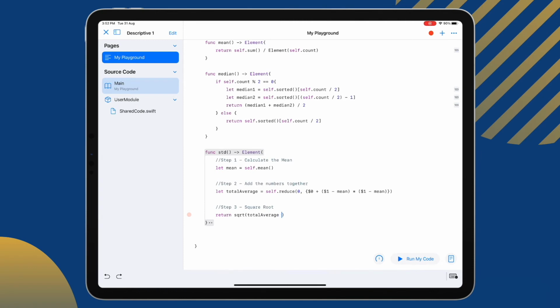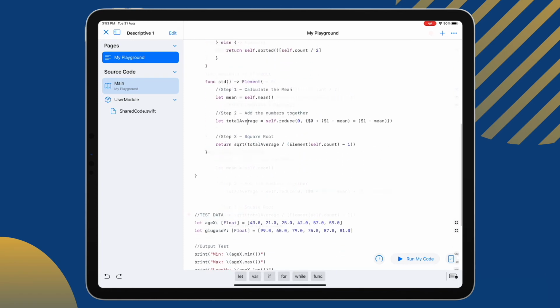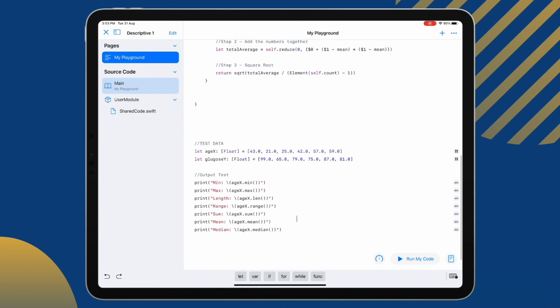If the square root function isn't available for you, remember to import the Foundation library. That's where you'll find square root. Okay, so I can't find square root in scope, so I'll need to import the Foundation library. Once you have this imported, we can now test to make sure that our standard deviation is correct.